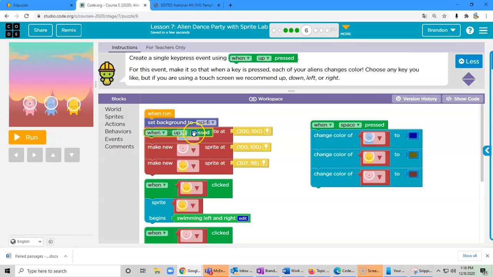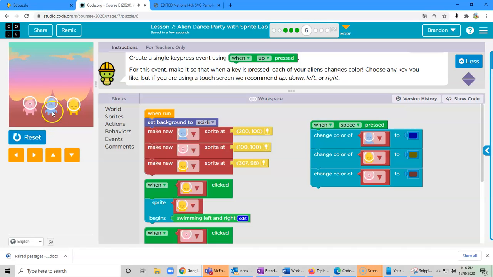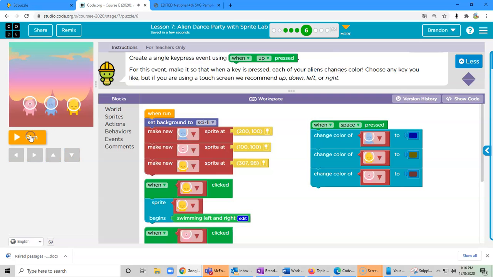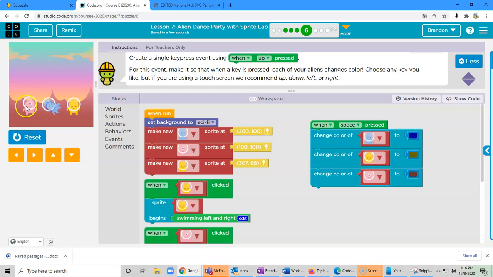So let's give it a try. Oops, I need to throw that in the garbage. Run. So he'll spin, jitter, swim left and right. Now watch when I press the space bar, they all change that color. So let's try it again. Press the space bar, they all change that color. Huh, pretty cool.